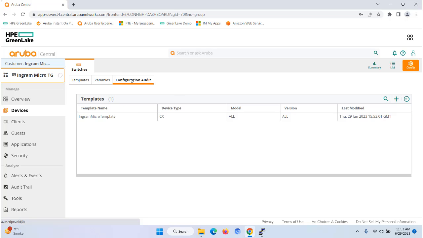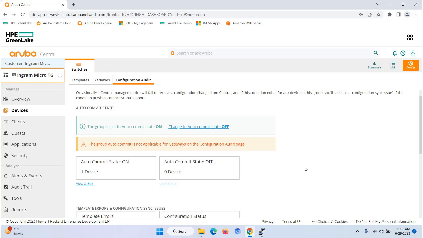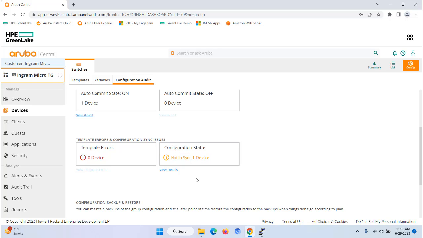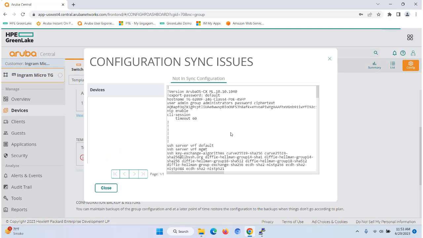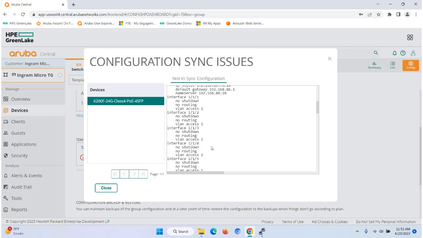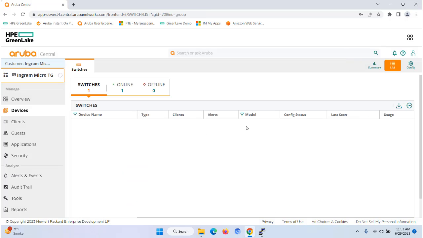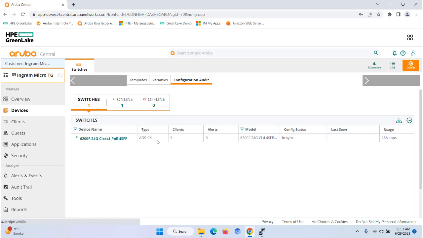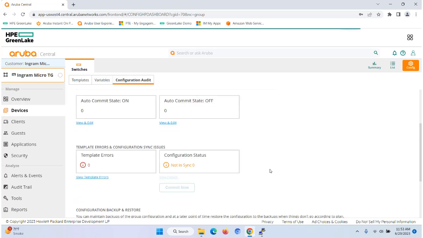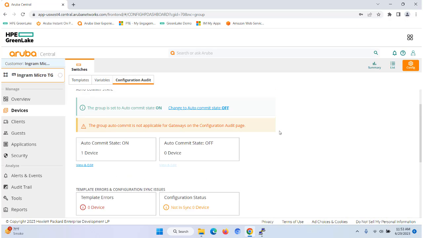And once again, we can go over to Configuration Audit and scroll down. We can see one device is not in sync. I can view details to see what's not in sync yet. And I can also look at List over here. And we can see over here it says it's in sync. So I'd imagine if I go back to that and refresh it, it'll say everything's in sync.